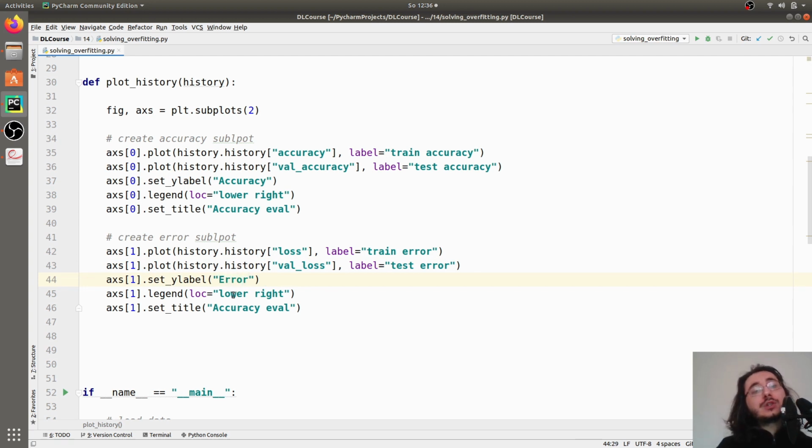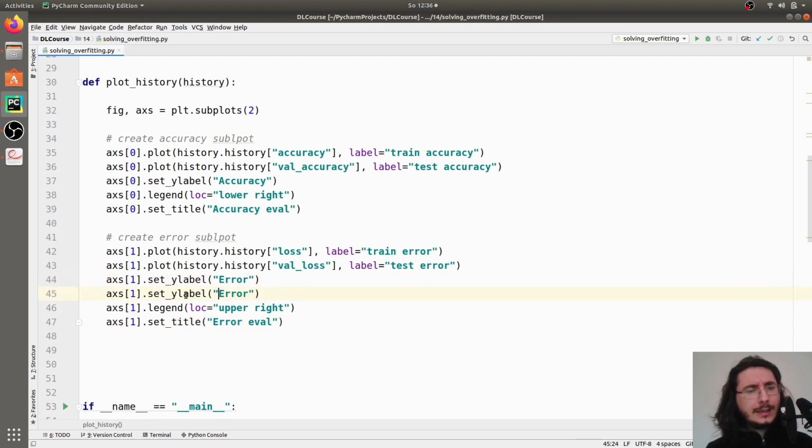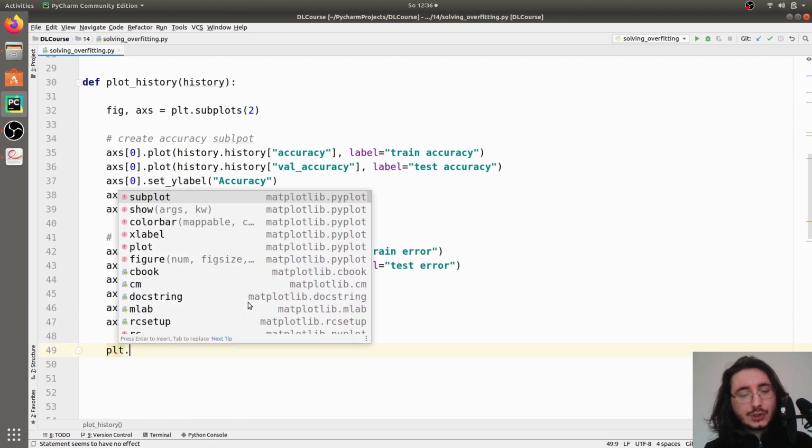And we want to locate the legend in the upper right corner. And you'll see why that's the case in a second. And the title is going to be error eval. And then, yeah, let's just put an X label here. We'll set the X label, and obviously the X label is epoch. Cool. So now we have the two subplots, but we still need to show them.